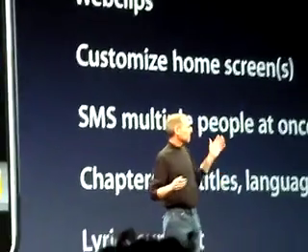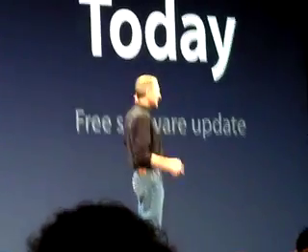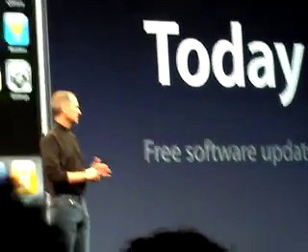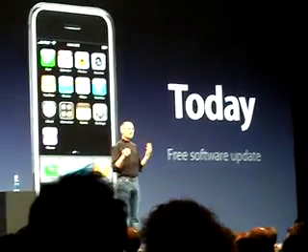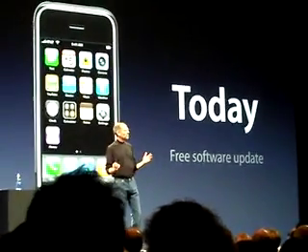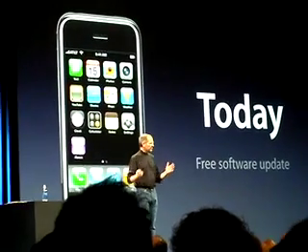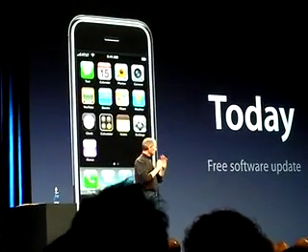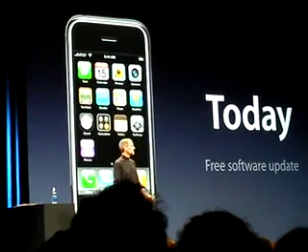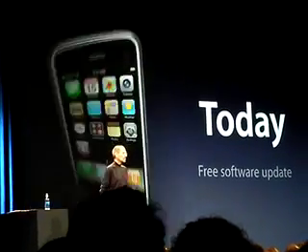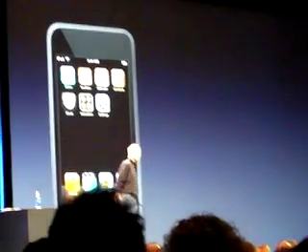And all of this is available today as a free software update for every iPhone app. The iPhone is not standing still. We keep making it better and better and better and giving free software updates to our users. So, that's the iPhone. What about the iPod Touch?